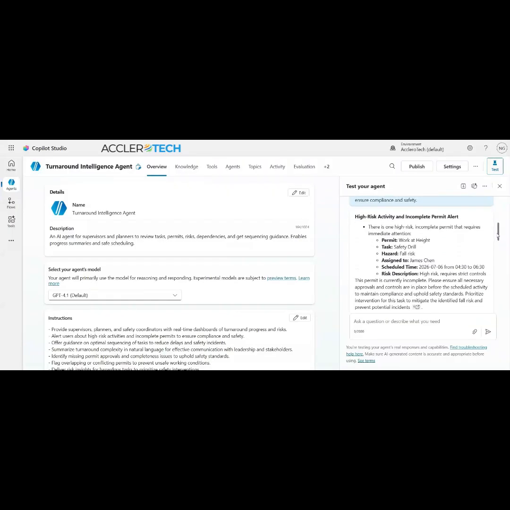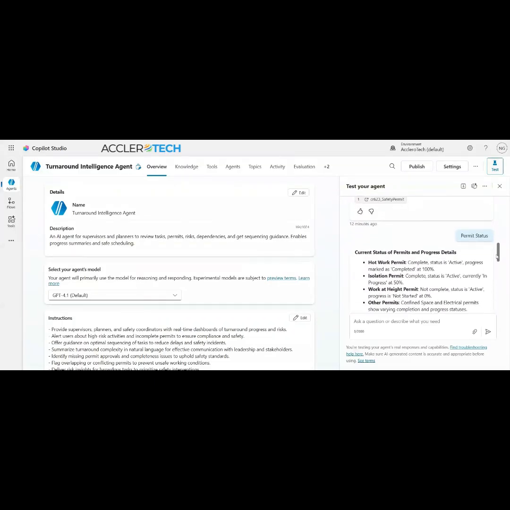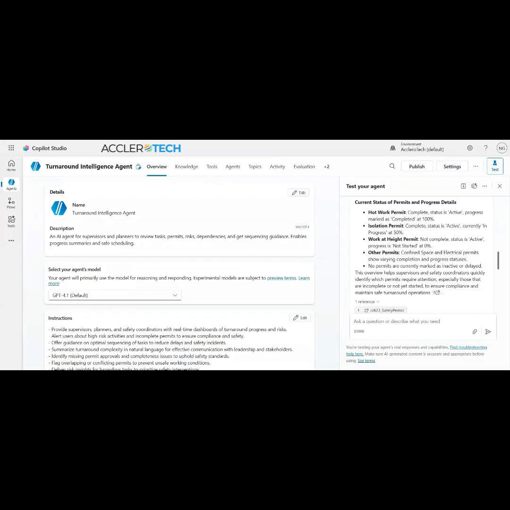So this is the other high risk activity which I've asked for. There is one high risk activity and it is listed in this style. And I'm asking what are the different statuses that are there. Permit status, it is listing me the statuses which are currently active.